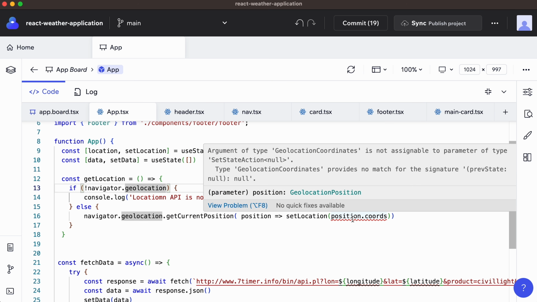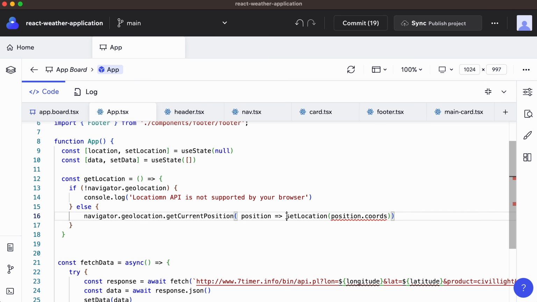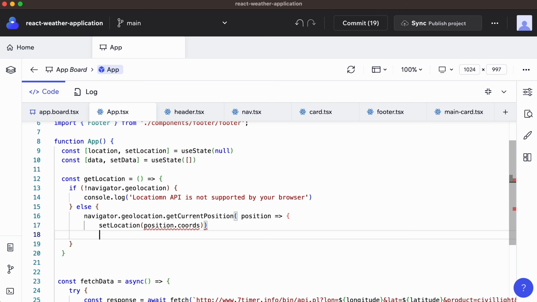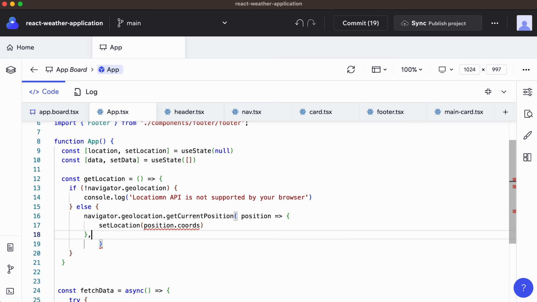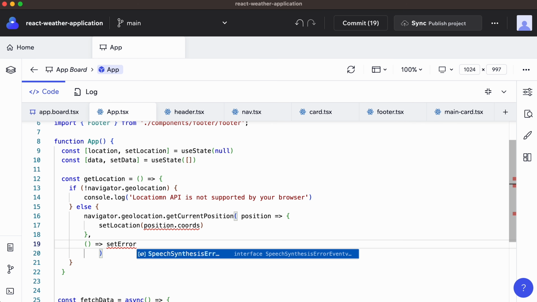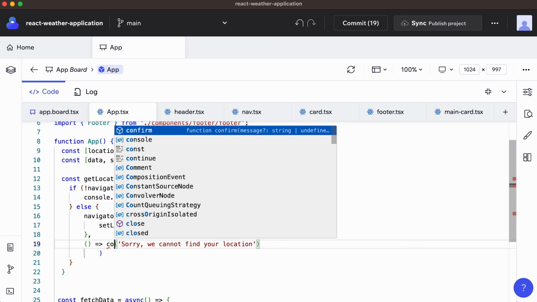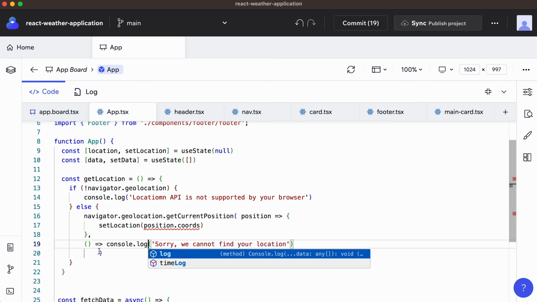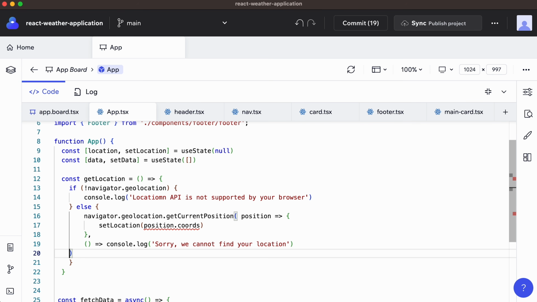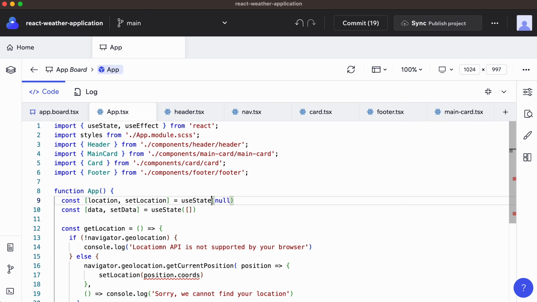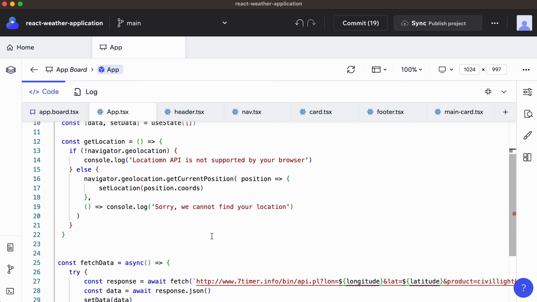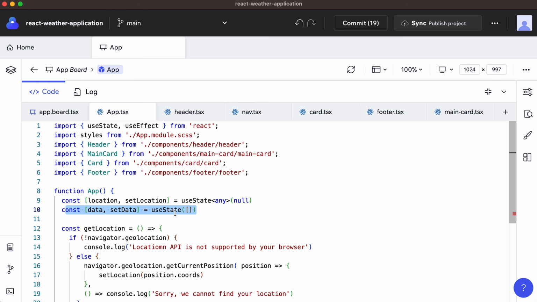So then once we have the position coords, in fact, I'm just going to open up some curly braces and put this on a new line. Then I also want to set error. So this is in case there are any errors. I just want to put sorry, we cannot find your location, if that does not work. Just console log this out, just so that you know a location could not have been found. Wonderful. So that is looking good. Now, I'm just going to give the type any to this just because I'm actually not sure what else is going to come back with that object. So that is good. This, however, I am going to be more strict with.